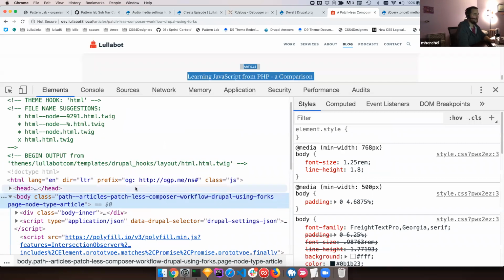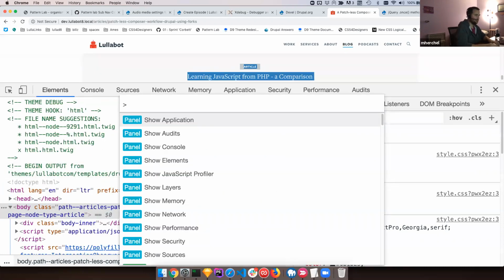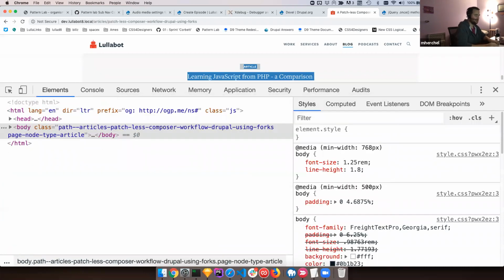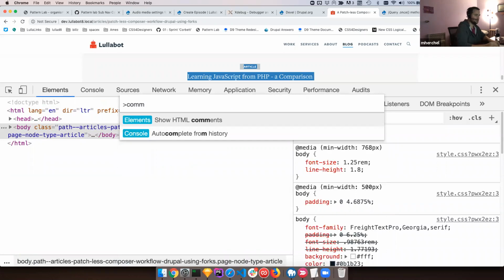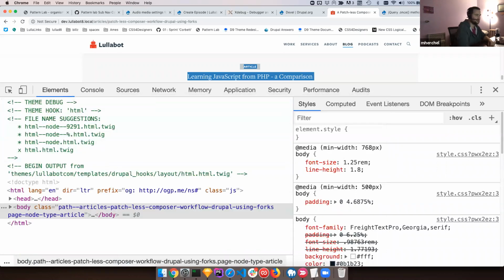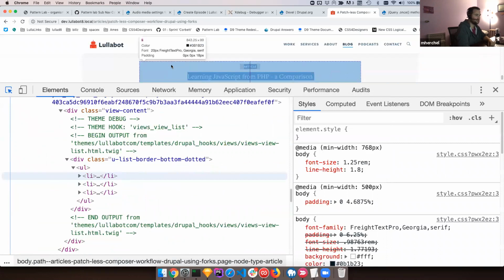But in this particular case, you can type in comments to hide HTML comments, or to show the comments and hide the comments, right? So anyway, that's a little tidbit.